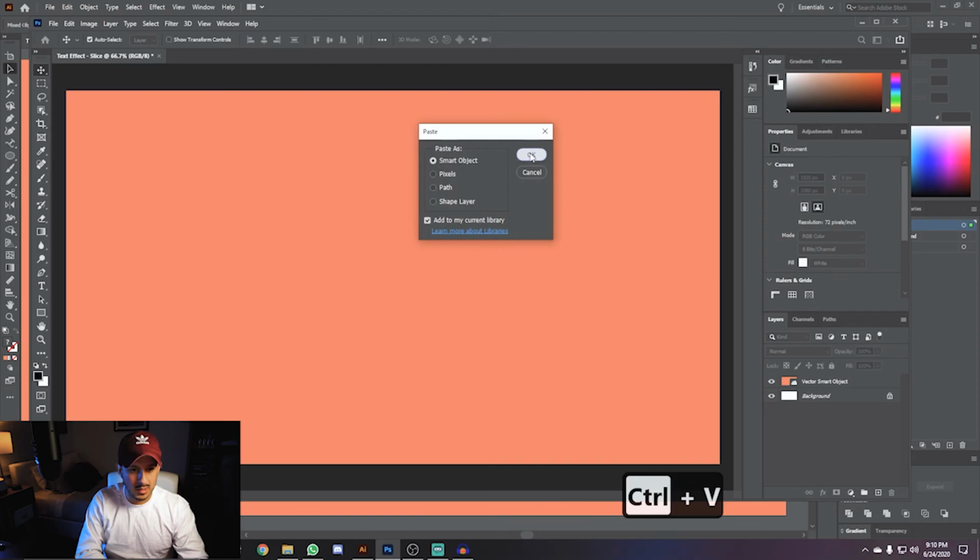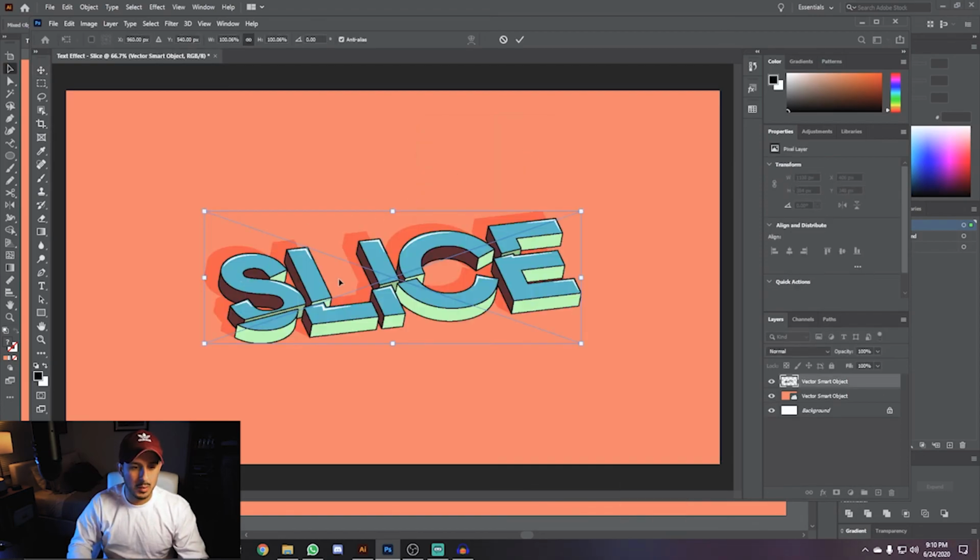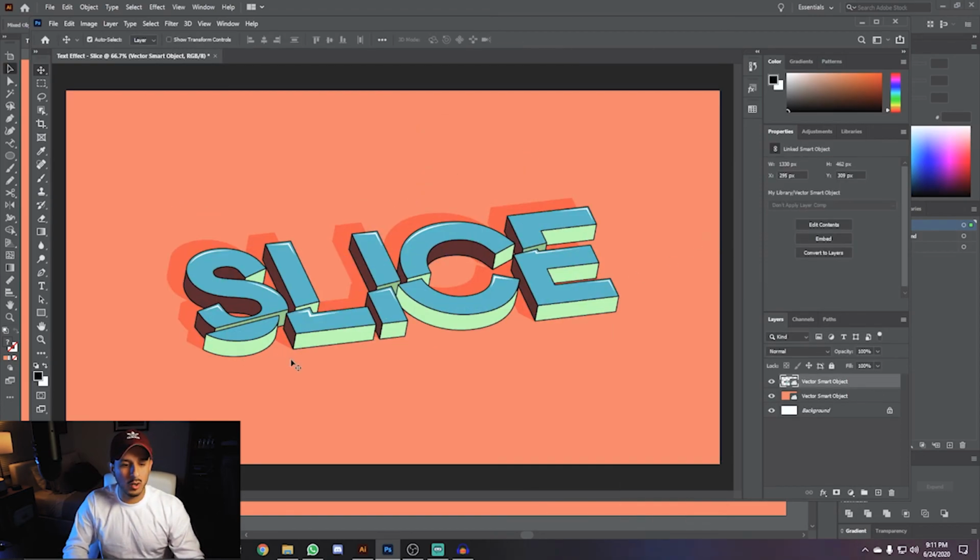Yes, we want to paste it as a smart object, and now it appears right there. One of the things that I want to do is give it a little bit of shadow right here at the beginning, so that it has a little bit more contrast within the line. In order to do that, we are going to create a new layer.